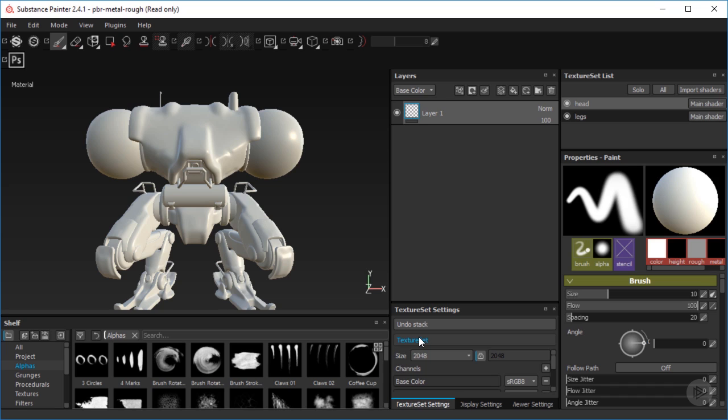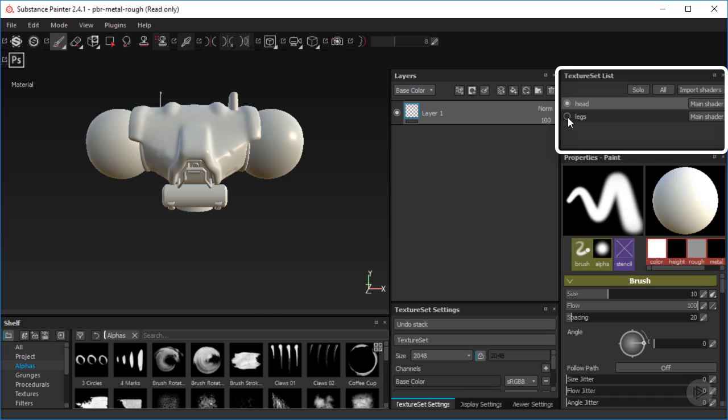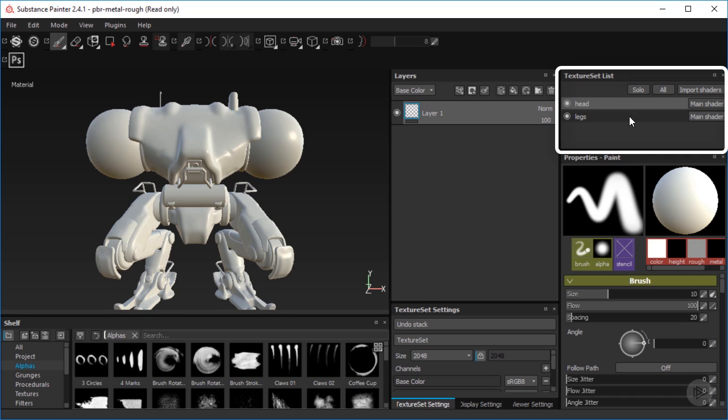The next thing we can do is bake our texture maps. Before we do that, I just want to point out that this asset is using two materials, one for the head and one for the legs. These are referred to as texture sets within Painter. As you can see on the far right, I can toggle each one on or off. Clicking on these also indicates which texture set I'm currently working on. So if I click on the legs, I'm working on the legs only. If I click on the head, I'm working on the head only. In a later lesson, I'll show you how to set this up within Maya.